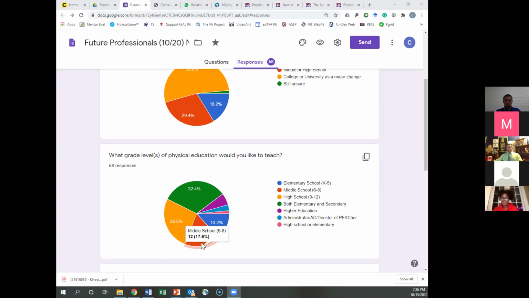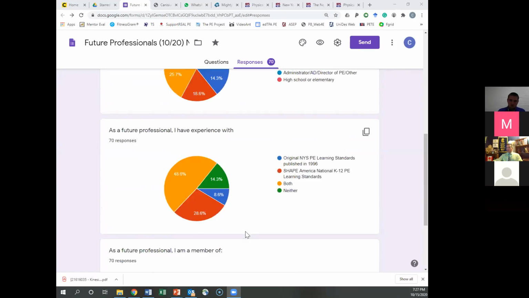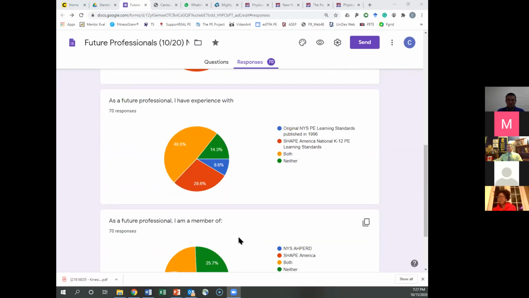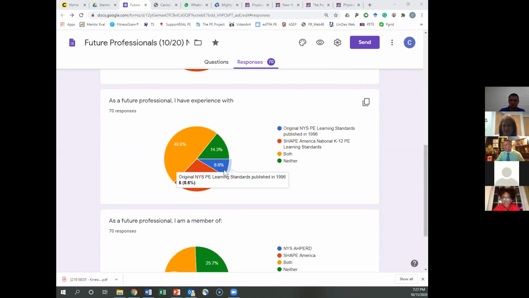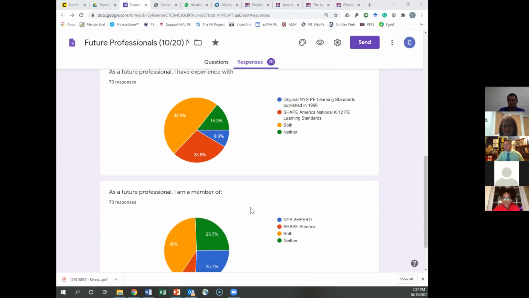20% middle school. That's fantastic. 13% elementary, the little ones for sure. And then some people in higher ed and administration as well. That's great. And then as a future professional, we have, wow, nearly 50% that have experience with both. Well, that says a lot about our PEEP programs in the room, doesn't it? I wouldn't expect anything less for sure. And then we have a small fraction that don't have a lot of experience. And then we have some with individual experience with each.